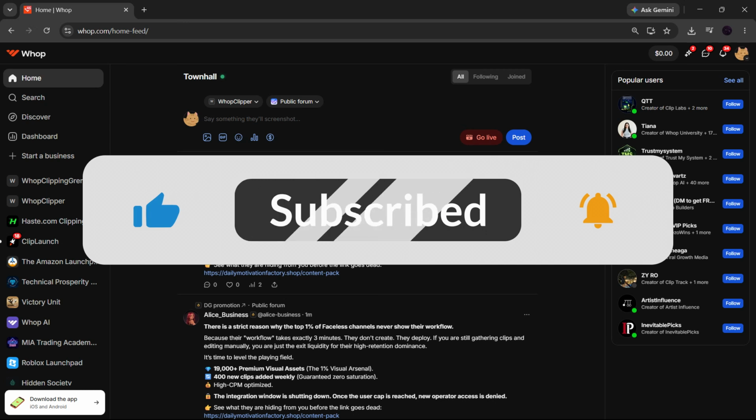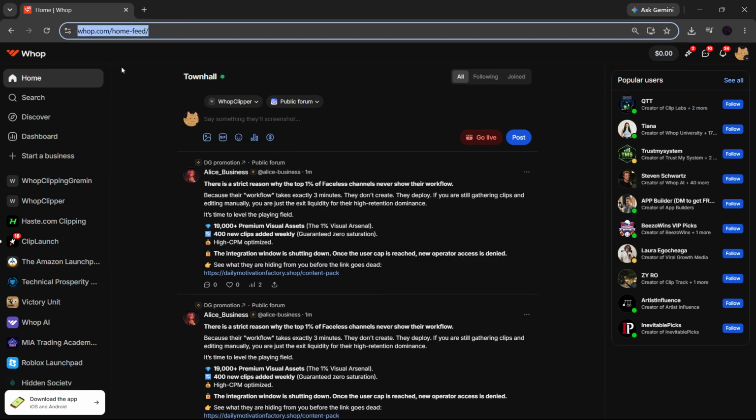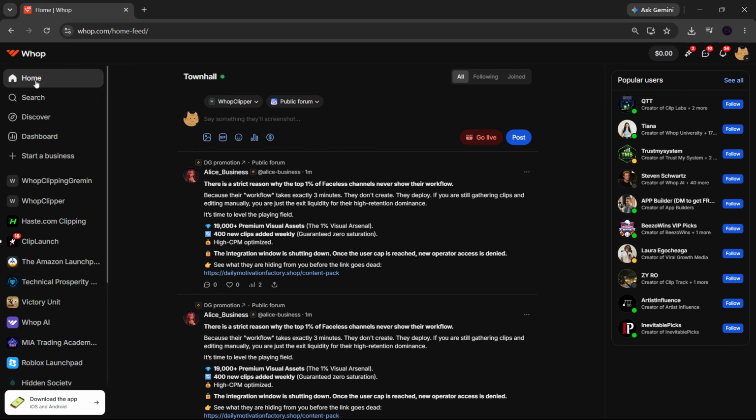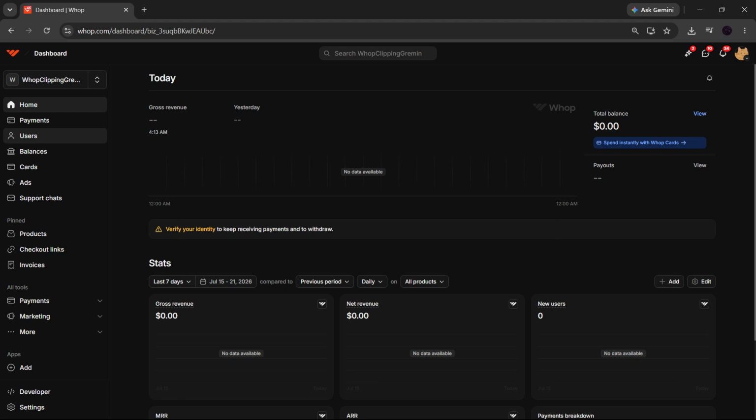First, open your browser and go to whop.com, then sign into your account. Once you're logged in, make sure you're on your home feed. From there, look to the left-hand navigation sidebar and click Dashboard. This will take you into the main area where you can manage your Whop space.